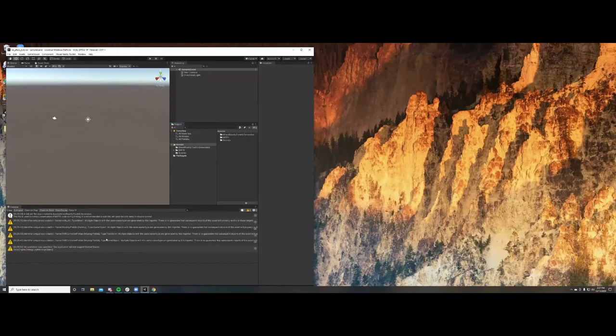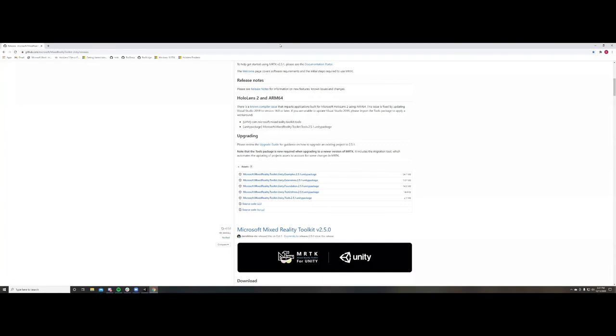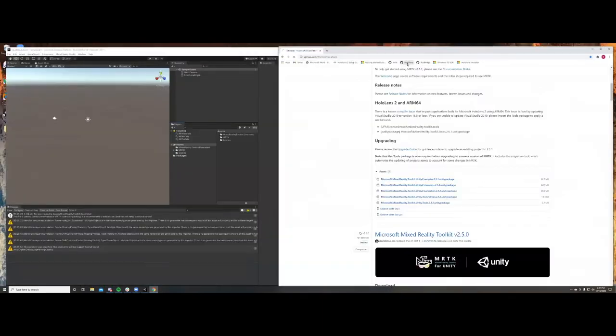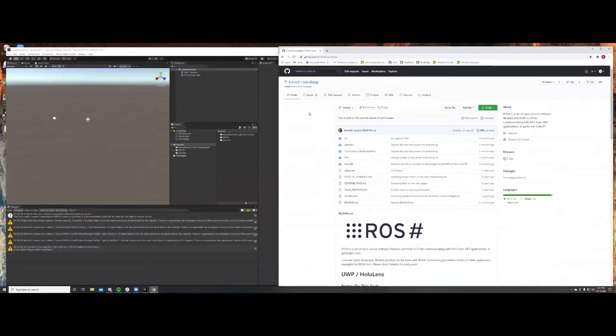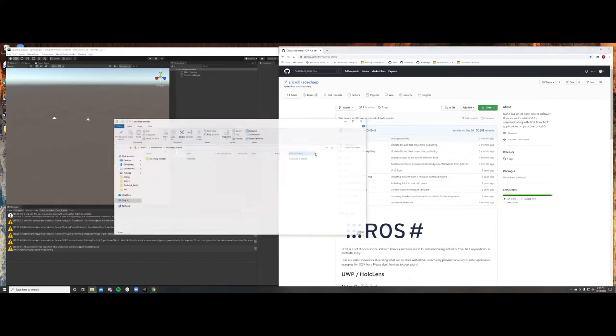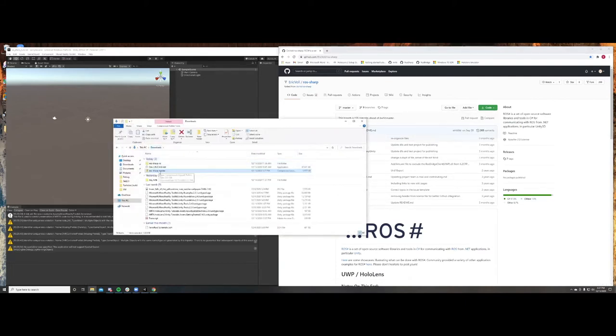Next, we'll want to bring in ROS Sharp. The ROS Sharp I'm using is a fork of another fork of the original ROS Sharp. This is done by Eric, and it's made to be compatible with the Universal Windows Platform. So what we'll do is we can download the zip and then open that up, and then we can extract it. Extract it wherever you want.